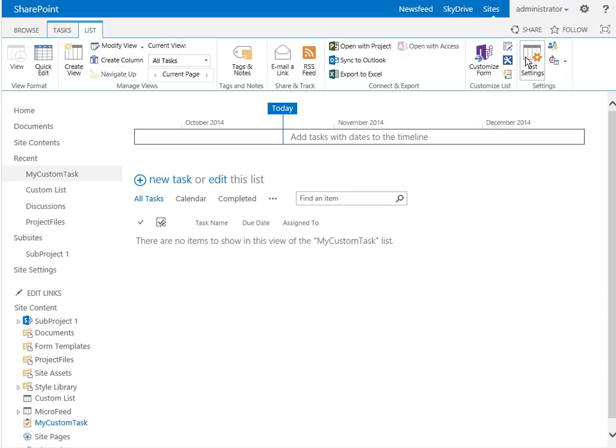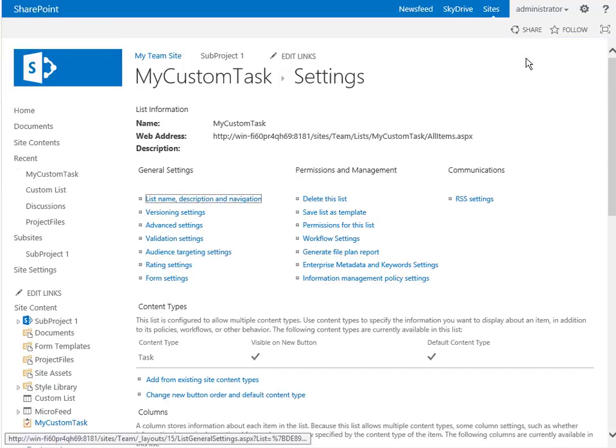What we're first going to go into right now is the list settings. And this should look familiar. This is your administrative tasks again, where you can go through and see what's going on. You can see the list information, the name that I gave it, the address to it. I didn't give it a description. I didn't go into advanced, but we can go in and put that in place.